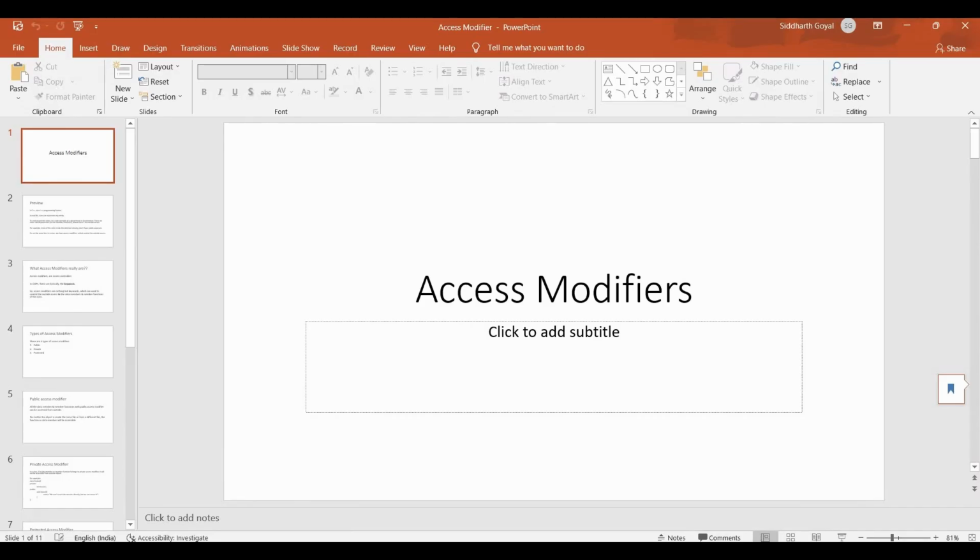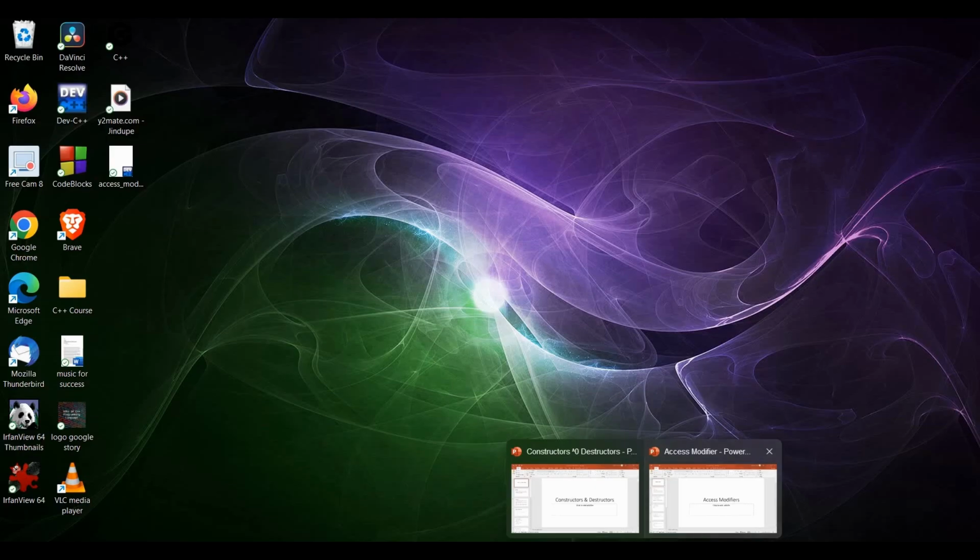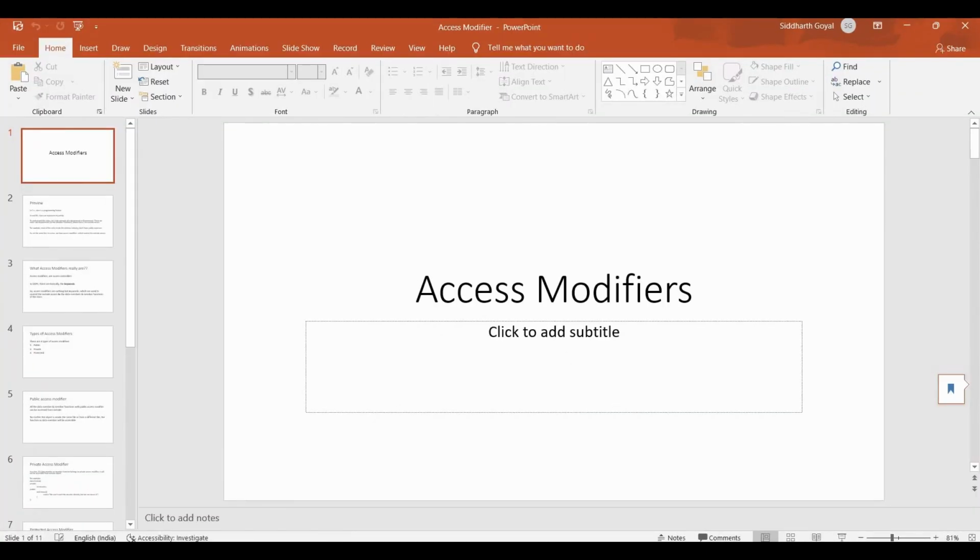Hi everyone, in this lecture we will discuss access modifiers. In the previous video we discussed objects and classes and some basics about OOPs. In that video I told you that we will discuss access modifiers later. So now we're going to discuss access modifiers in slight detail, not in complete detail.